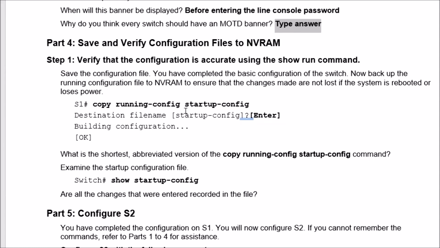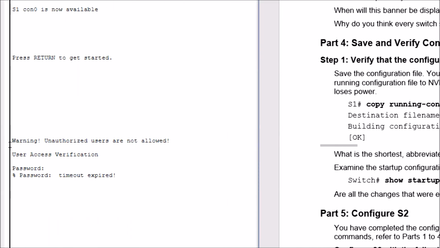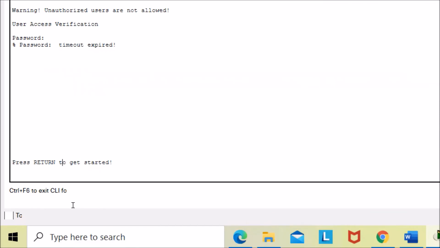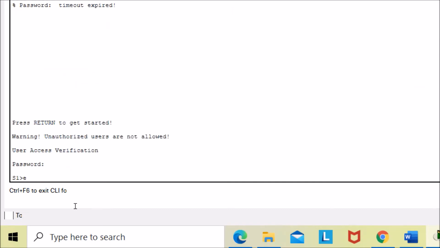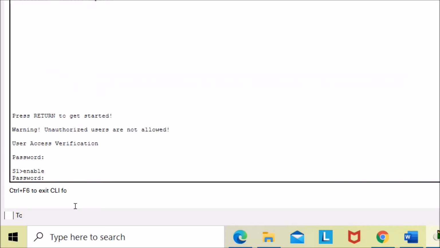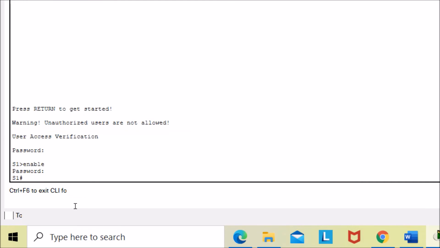The command is to copy the running config to the startup config. So this is what we'll be typing in: copy running-config startup-config. First, we need the password. What again is our password for the line console? It's let me in. And when we are in the user exec mode and press enable for the privilege exec mode, what is our password here, class? It's a secret. Okay, when we get there, that's when we do the copy.